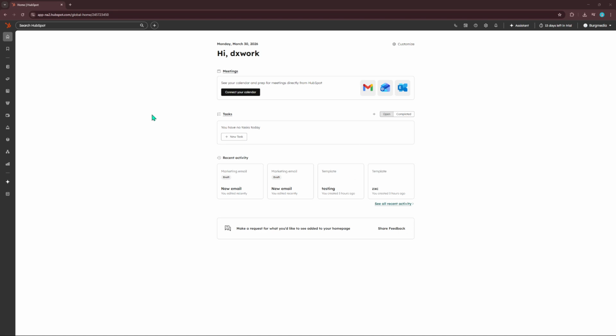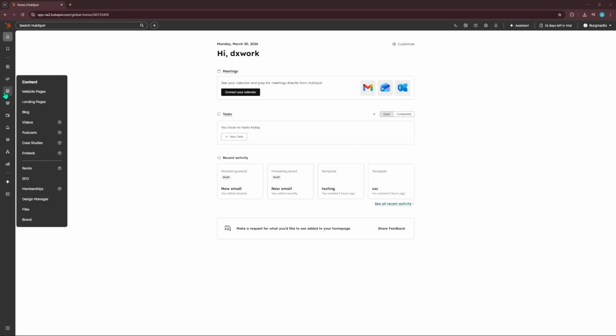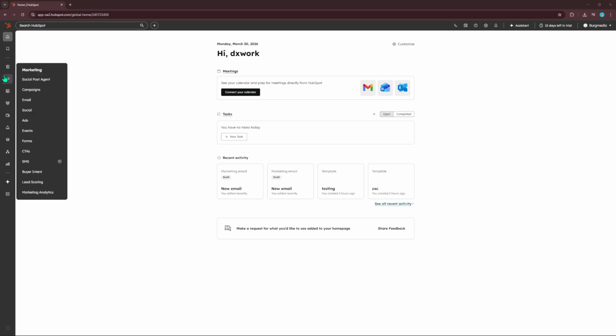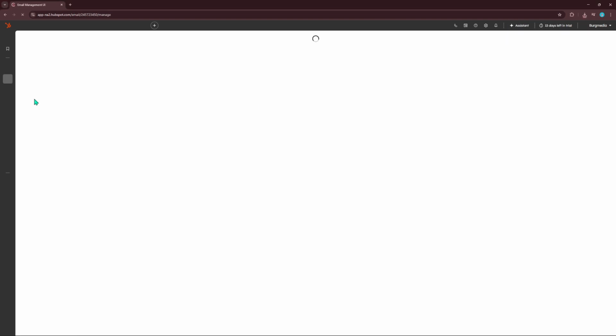Start by signing in and heading to your HubSpot dashboard. From here, look toward the main navigation bar and open the marketing section. This is where HubSpot keeps all of your promotional tools, including email. In that marketing menu, click Email to jump into the Email tool.